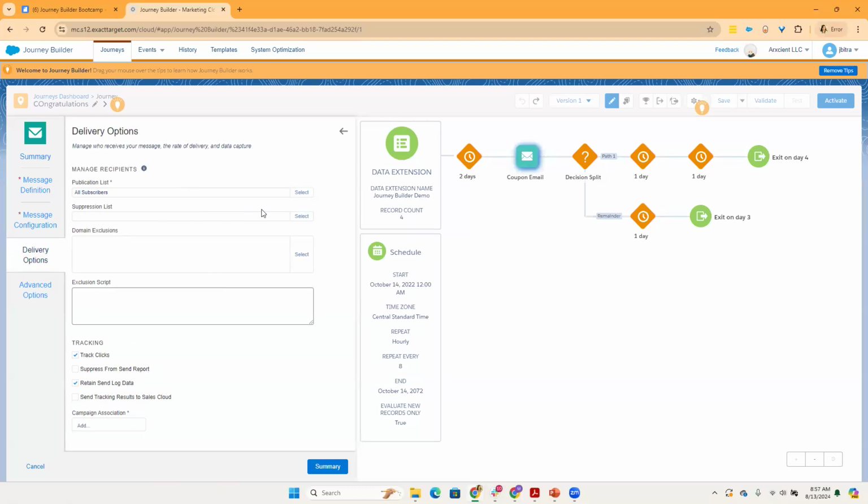If you want to suppress, use any suppression list, or if you want to include any domain exclusions. Domain exclusions is also one of the important ones, if you want to exclude email messages to any specific domains. Let's say we don't want to send to .com or .co.au or any specific domains we want to exclude. We create a list of it and we select that. If we want to create a script to exclude any of the contacts from being sent this email, we can use that exclusion script here.